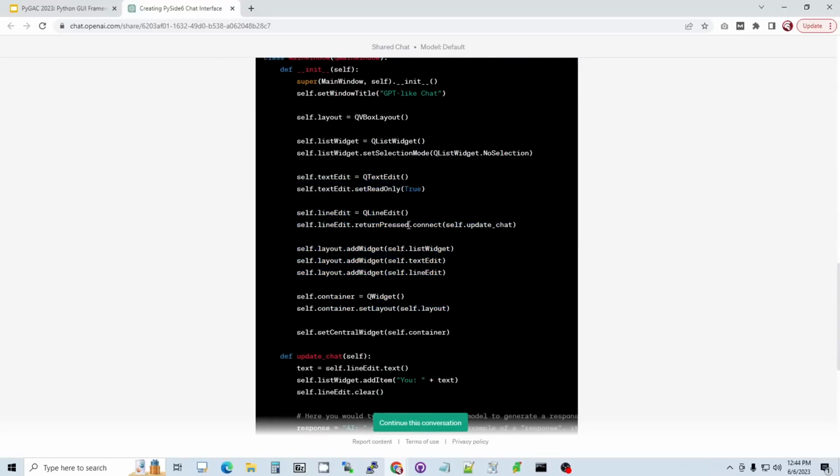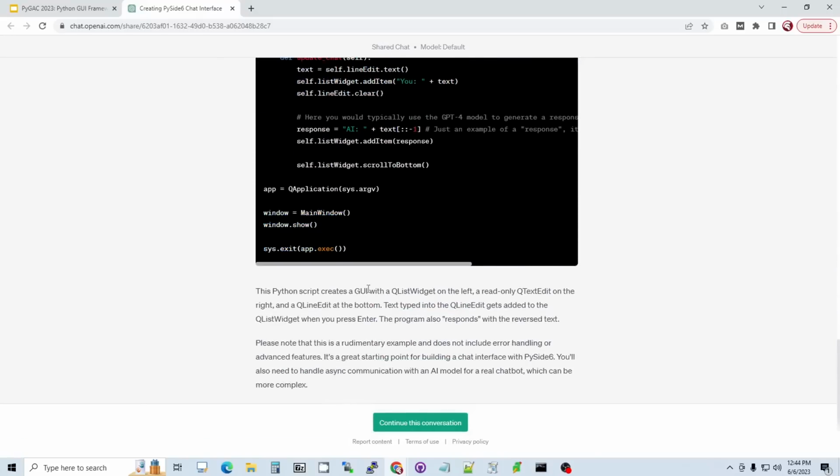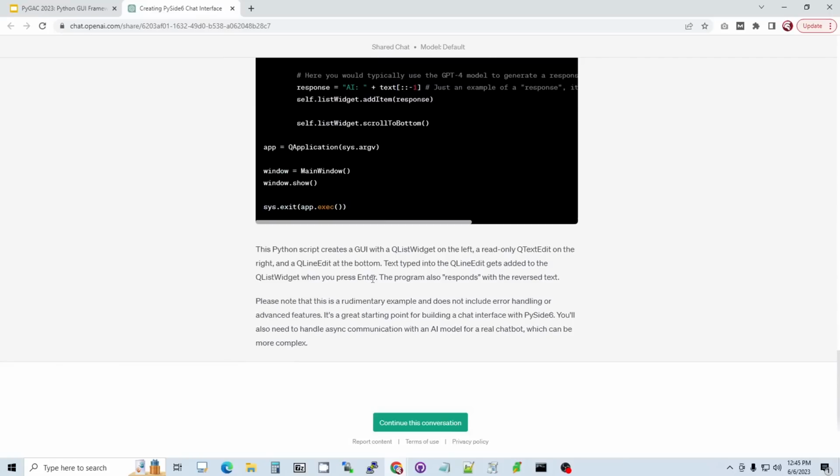So it creates a bunch of widgets and components, and then its event, and then launches the application. And in this case, it looks like it ran right away. I didn't ask it for any fixes there.